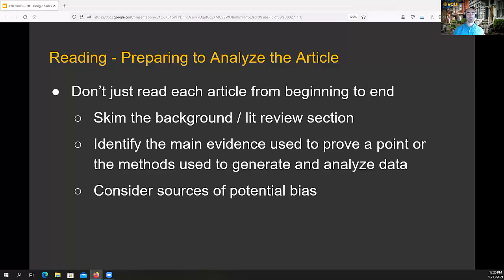So also, as you're looking through the article, identify the main evidence that they're going to be using to prove a point, or the methods that they're using to generate and analyze data. So once you understand the objective, it's then a lot easier to go through and pick out, okay, what are they trying to prove and how are they proving it? And in a well-organized paper, this might be skimming the methods section, right, for how they are trying to prove their objective, or looking at the body of a paper for key terms and topic sentences of paragraphs, right? But either way, just trying to identify how they are moving through their argument.